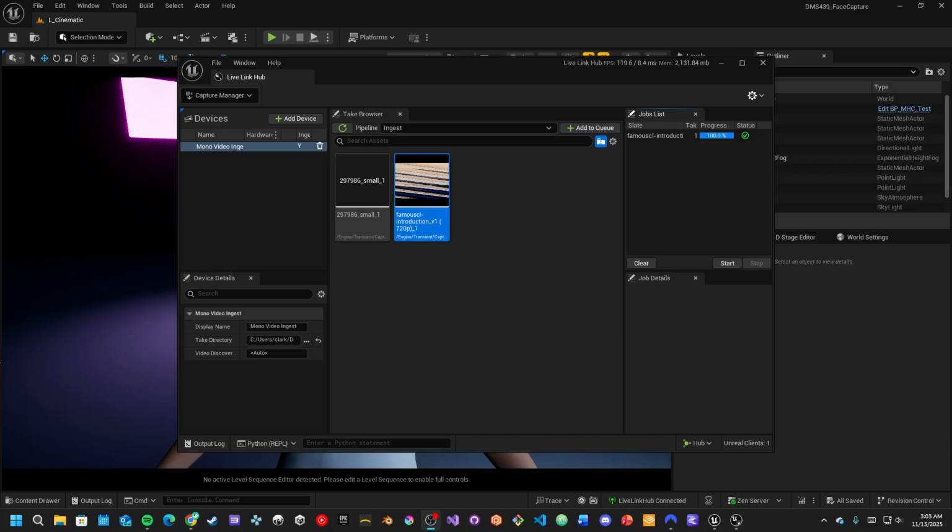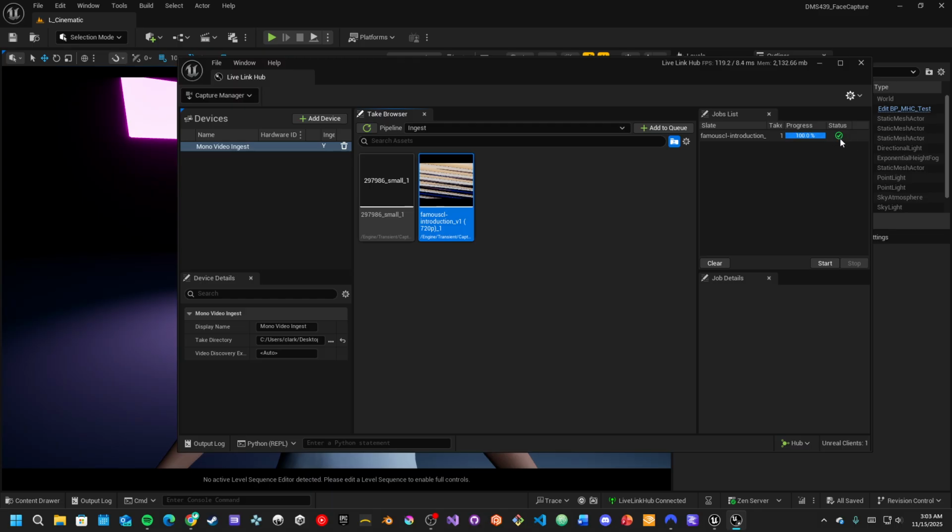Okay, I'm back. I had to find a different video. For some reason, this one here wasn't progressing at all. So I just found another video that I had. And as long as we can see that this green check mark is good, progress is at 100%, my video should have been ingested. So now I can minimize or close this window.